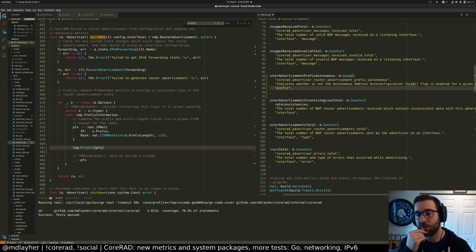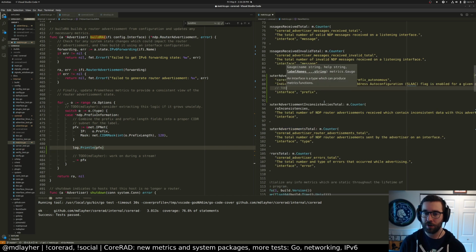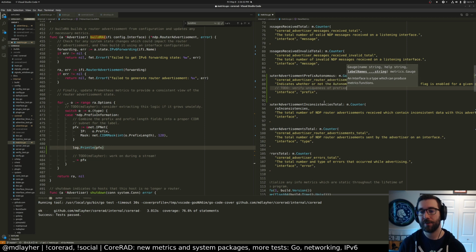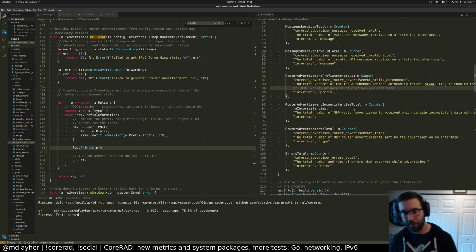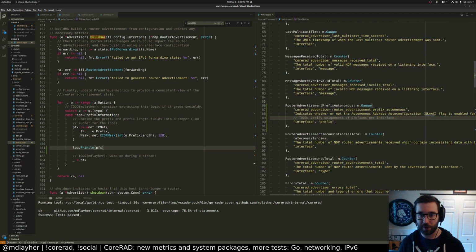We do want the interface because each advertiser will have different prefix configurations. So I guess this is probably okay for now, but I am not sure to verify uniqueness of prefixes per interface. Right. So we have two labels. We have the prefix and the interface it is being served off of. So now we have that gauge. It will be registered automatically. We need to set this in our code now.